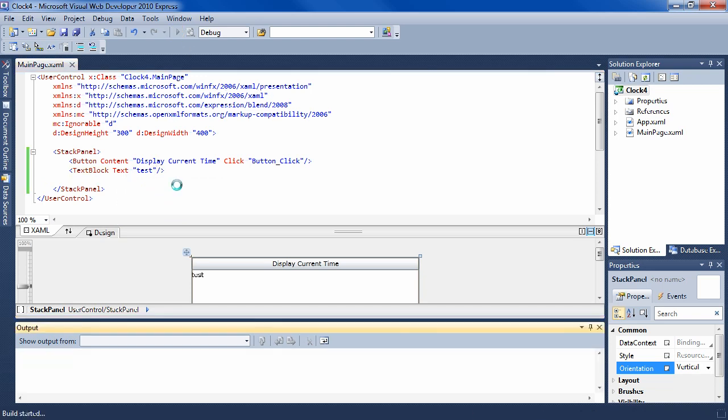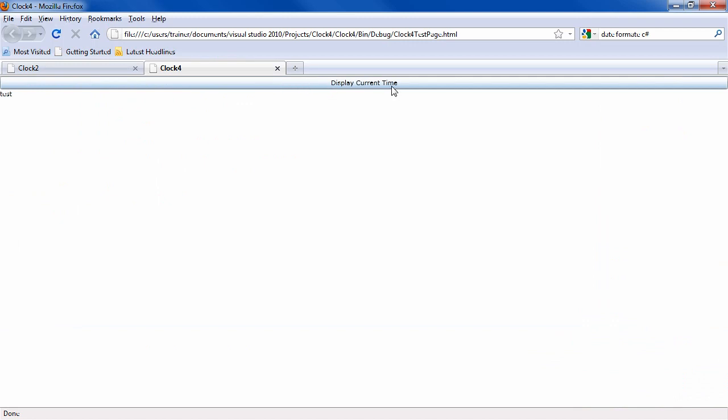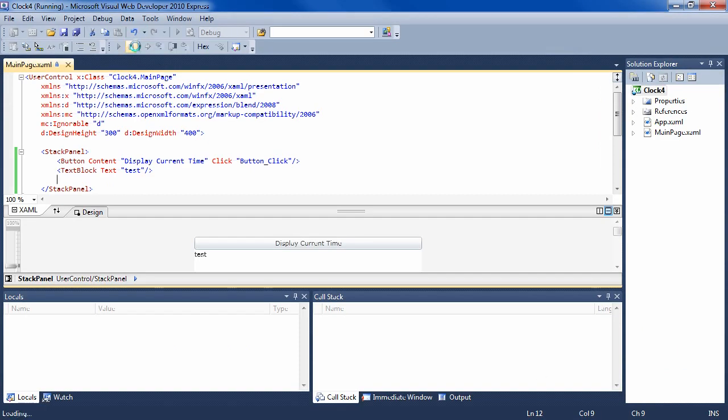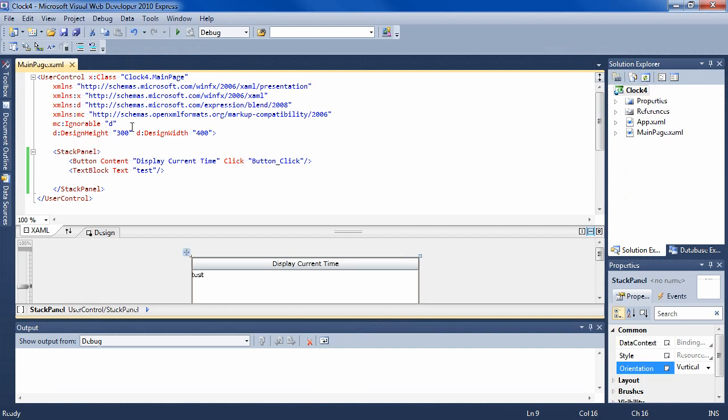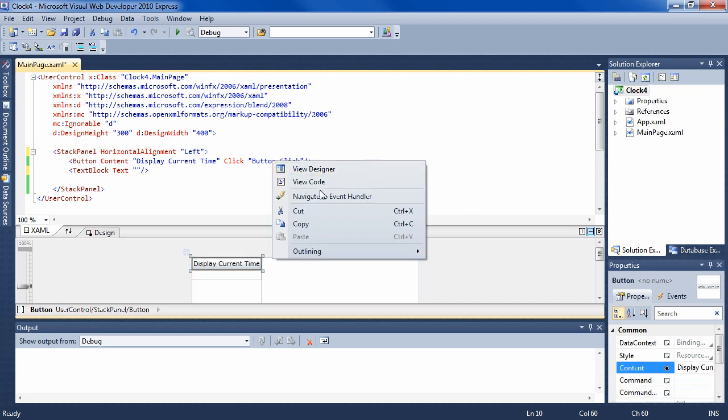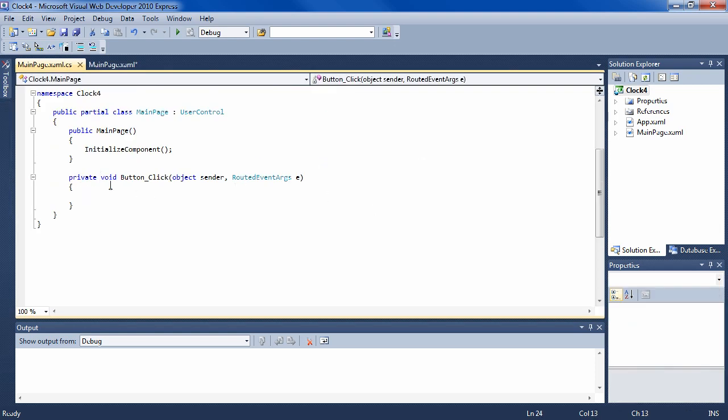If we run this, we see that we have a big, long button here and the word test. So welcome to XAML. It's not always what you think it is, but there's always a way to solve that. You learn these tricks as you go. Horizontal alignment left. So let's take this out for now because we want it blank at the beginning. I'm going to do right click here and say navigate to event handler. And this is the C# that we're going to execute when the user clicks the button. And that is going to be changing the text of the text box.